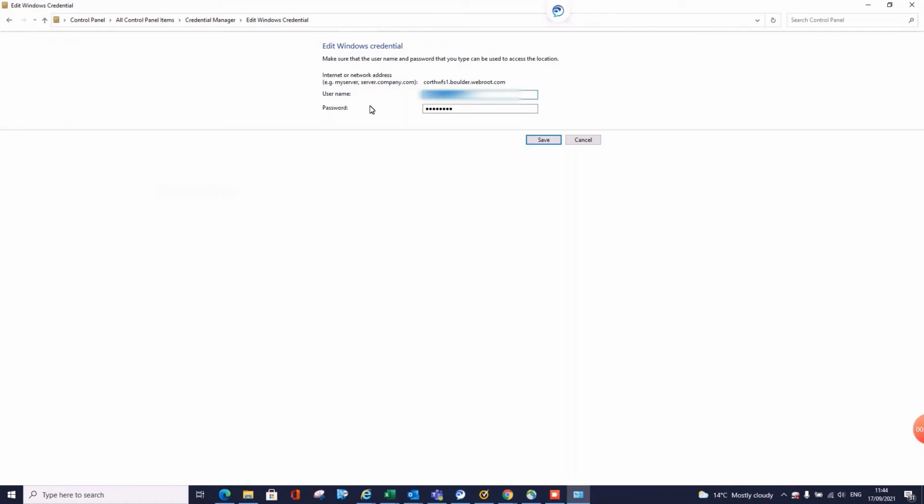So once you're in here now, you can put in your username as it should be and also your updated password. And once you've got that done, you simply click save. And once you click save, you need to probably go out of all your open windows. And once you go back in, your network drive should work. In some cases, you may need to restart your computer, but in most cases, you won't.